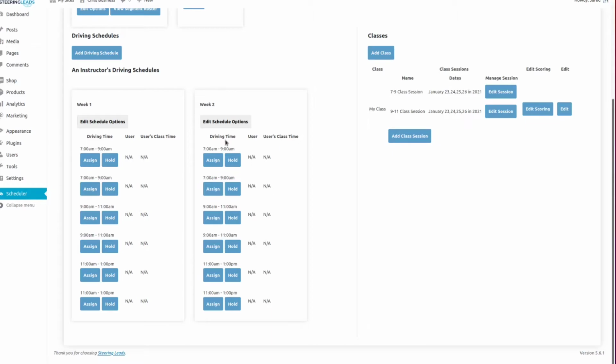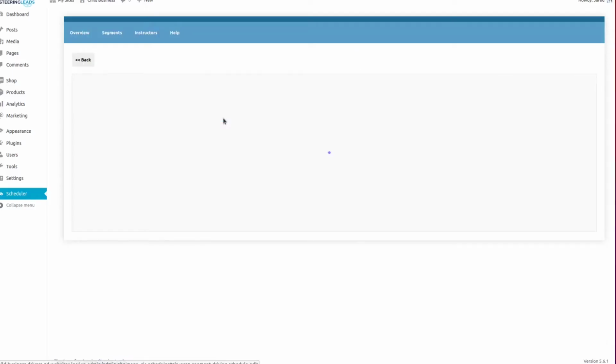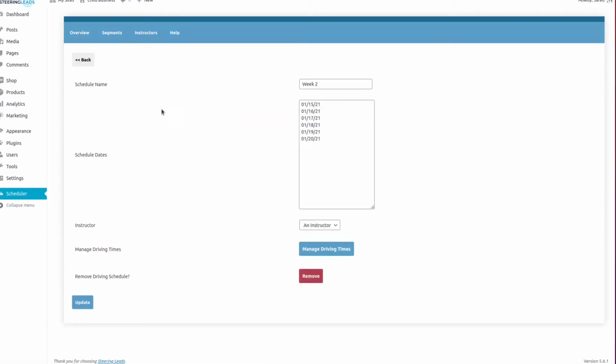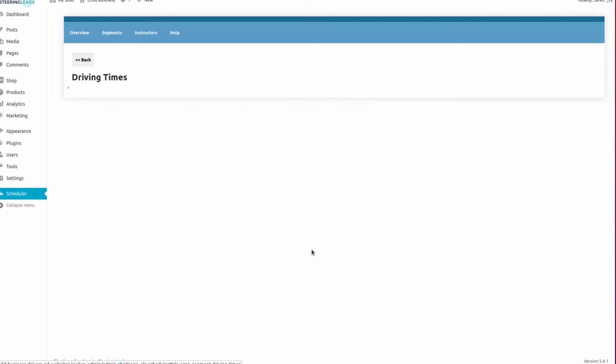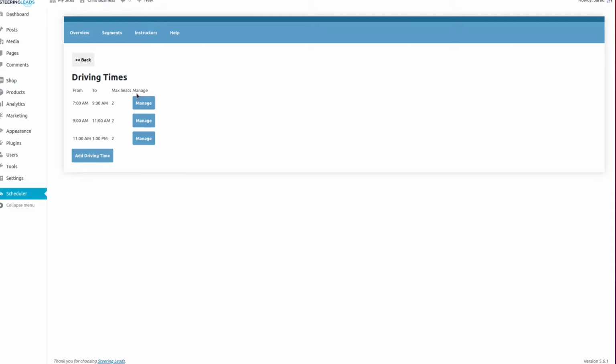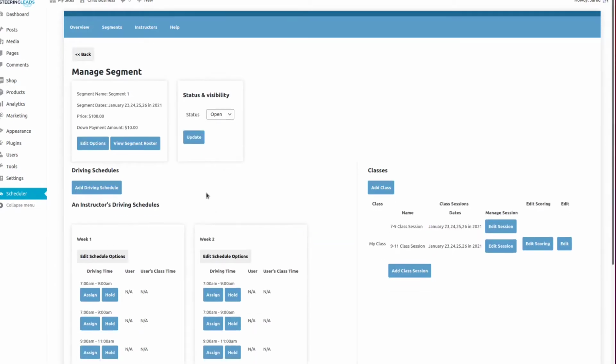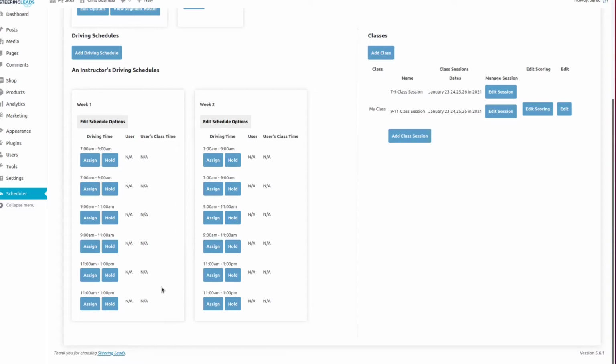You can also add driving times to each schedule by going under the Edit Schedule options and then clicking the Manage Driving Times button. From here, you can add new times, as well as manage and remove existing times. Each driving time can have a set number of seats. So right now I have 2 seats for each driving slot, and that will limit the amount of students that can sign up for a certain driving time based on the max seats that you set on a particular schedule.